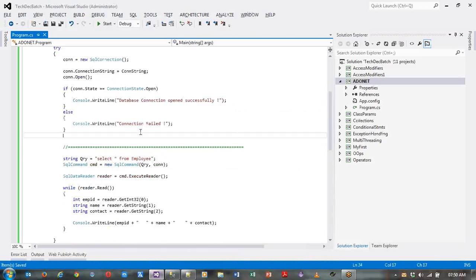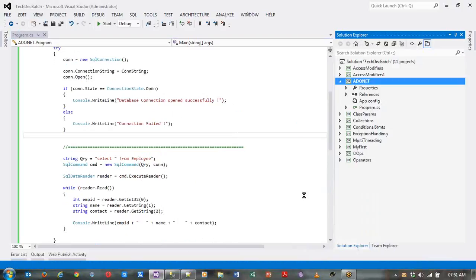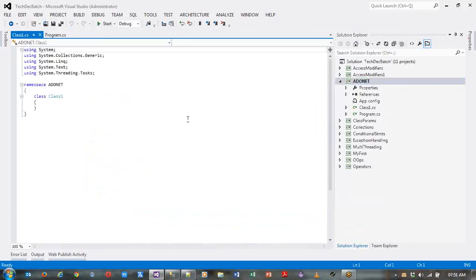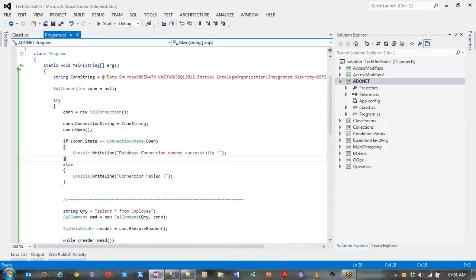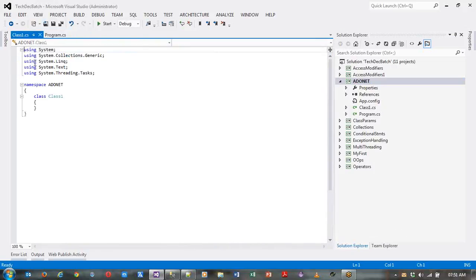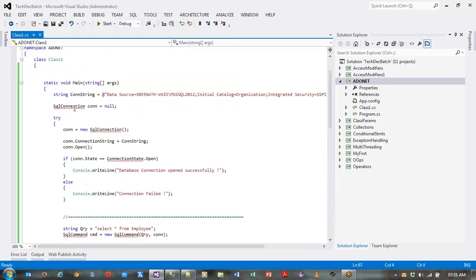Now here, what I'm going to do, let me create a new class. So let me call it, let's take Class1 itself. Now in this class, I'm going to completely take this program again because I'm going to reuse everything. So let me take out the complete program. Let me remove the static from this method and close this Program.cs.